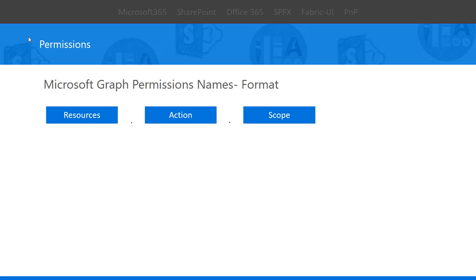That is, you are giving the entire scope, or you are just providing the permission to all, or something shared. We'll see later. So resources will be a target entity, which we can call files, mail, groups, calendar, site, that is sites related to SharePoint, and notes related to OneNote. So these are called resources, okay? And then the action will be read write, then scope.